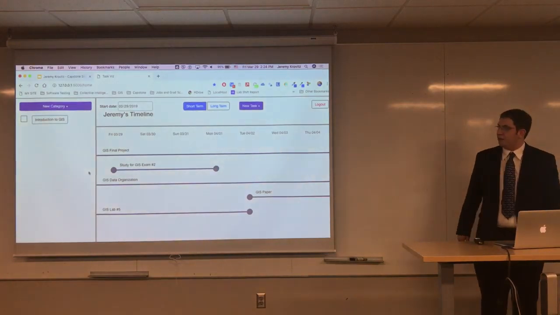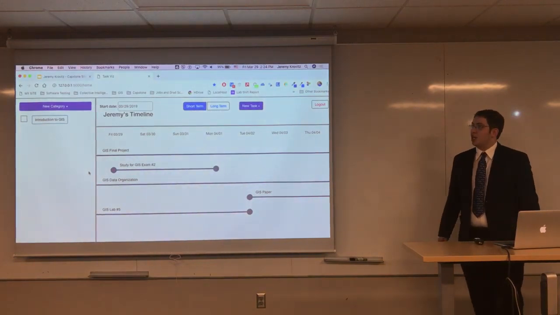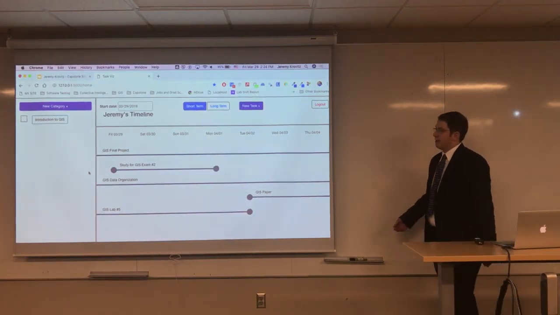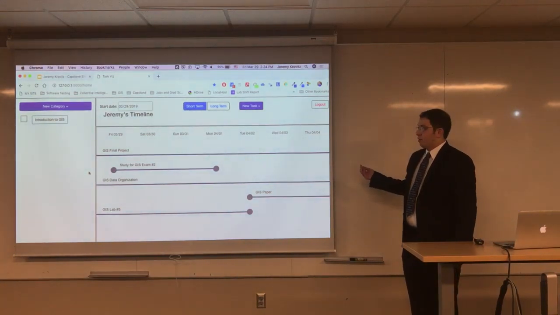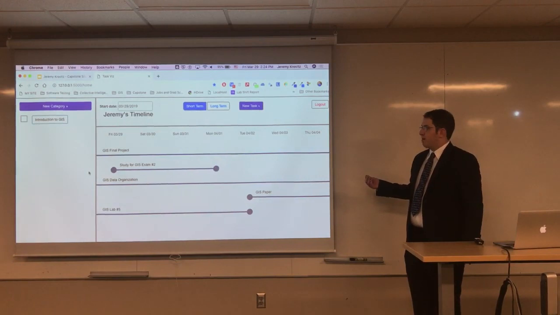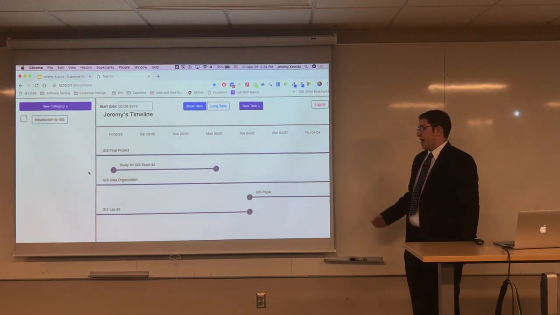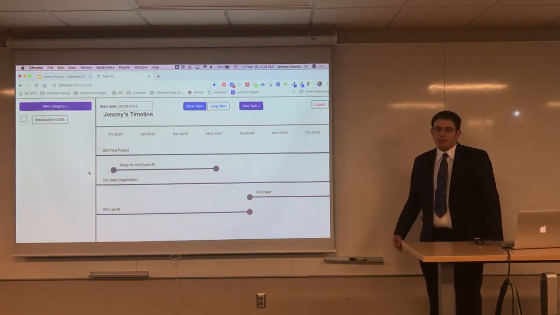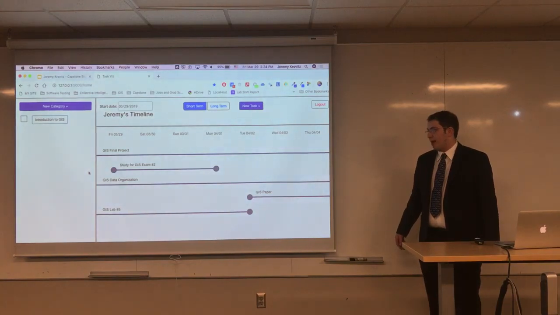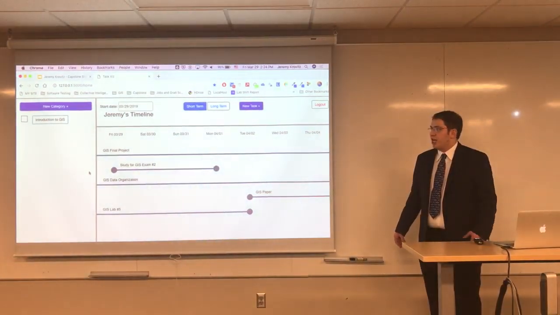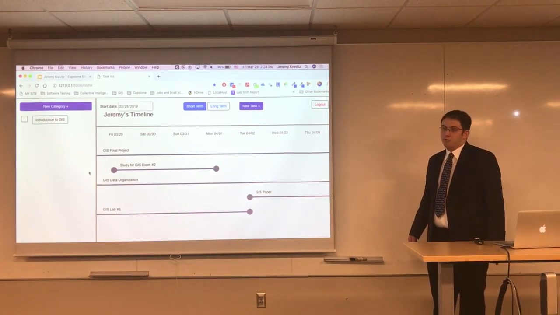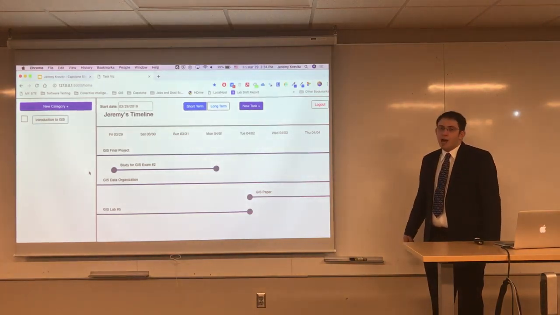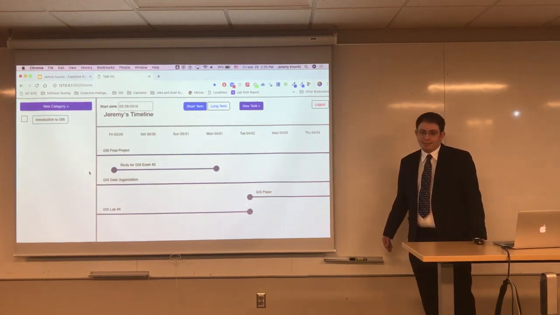So here are several assignments from one of the classes that I'm taking right now called Introduction to GIS. As you can see, I have my GIS final project, the study guide to study for exam number 2, and data organization, as well as some other assignments. Had I been able to implement milestones at this point, I would have been able to put in the GIS paper and the data collection or organization as part of milestones on the timeline that I could fill in. However, we didn't have time to implement this yet.